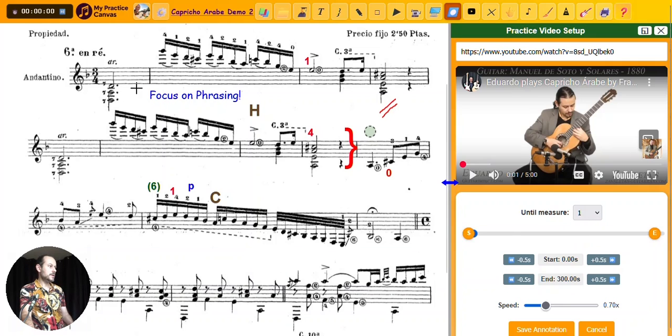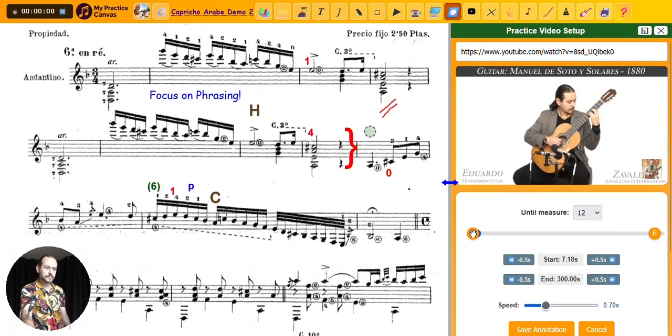For example, I'm starting on measure 1, 2, 3, 4, 5, 6, 7, 8, 9. I'm starting on measure 9. So measure 9, 10, 11, 12, until measure 12. So I'm going to put here 12. This is optional, right? If you want it to look neat. And then you're going to select here where it starts.